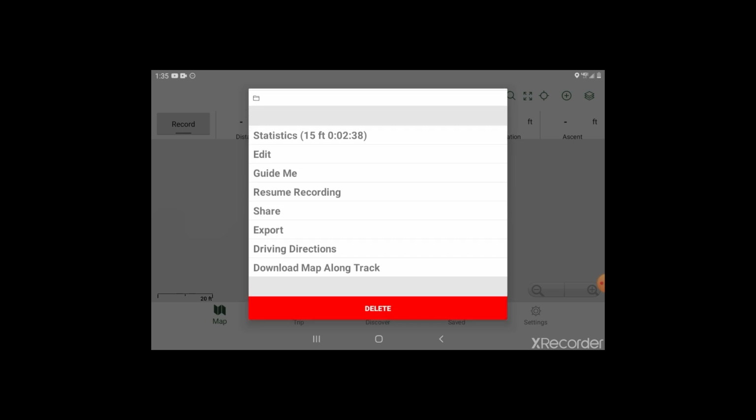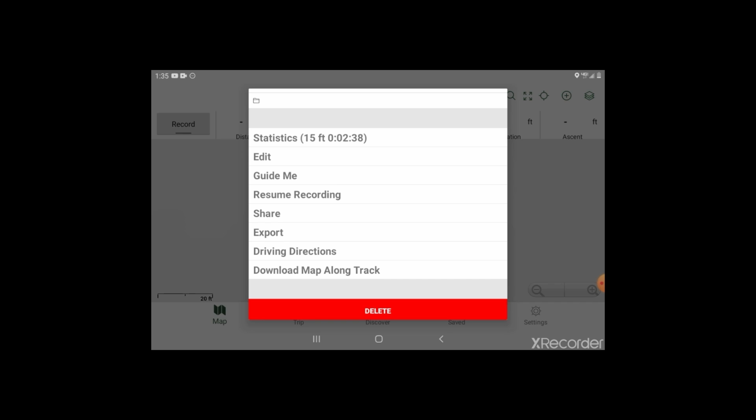And then another one that I really like, and we're going to talk a little bit more about downloading a little bit later, but another feature I really like is download map along track. And you can also do this in the route section as well. But this allows you to, if you're going into an area that you may or may not have cell phone signal, make sure that you have that area downloaded locally to the tablet, so that way it doesn't need internet to show you the maps.